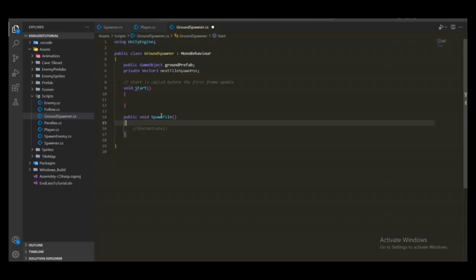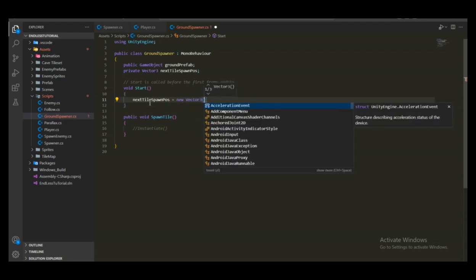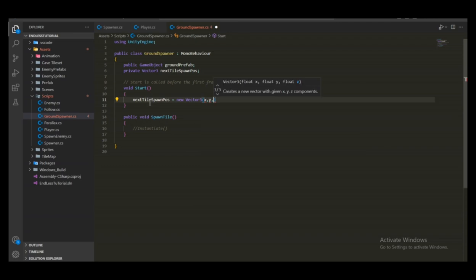Instead we will use that ground spawner script for spawning it. So in this start function, we will set this next tile spawn position. Next tile spawn position equal to new Vector3, and we know Vector3 has x-axis, y-axis, and the z-axis. Close that off with a semicolon.